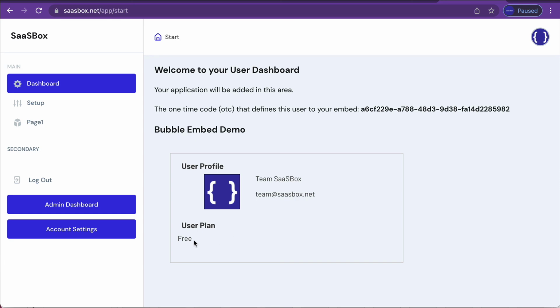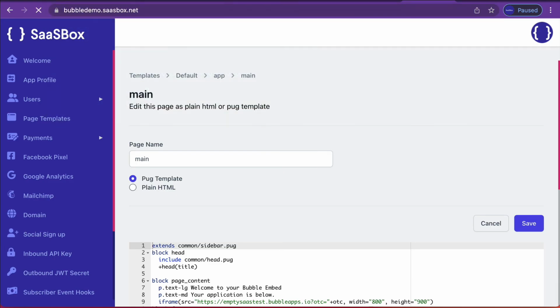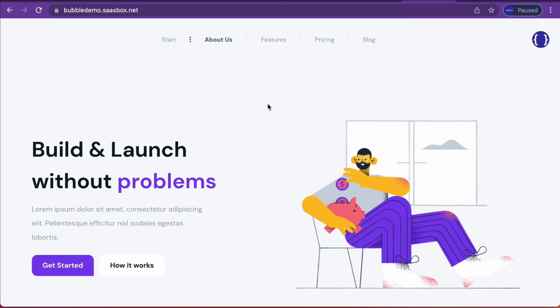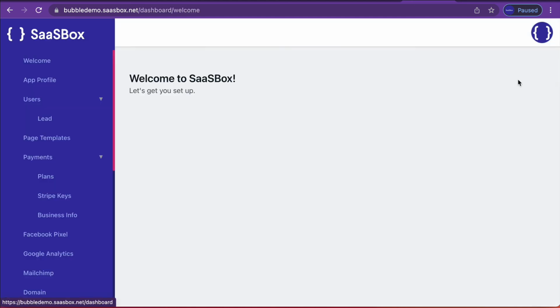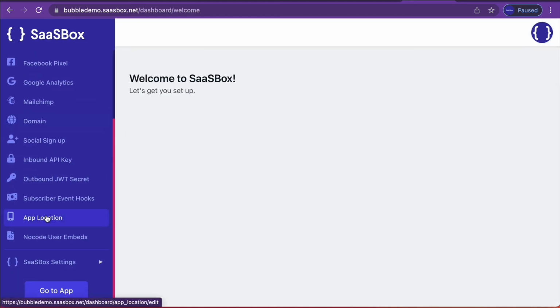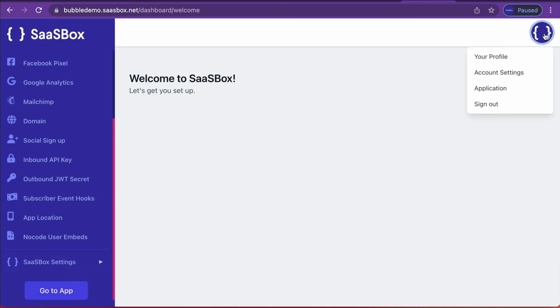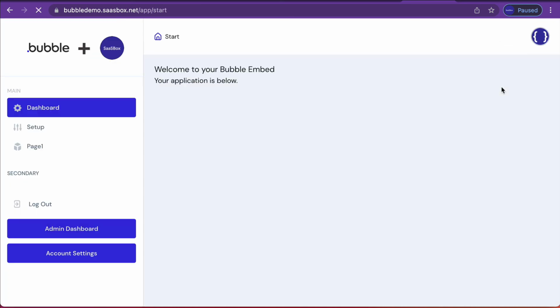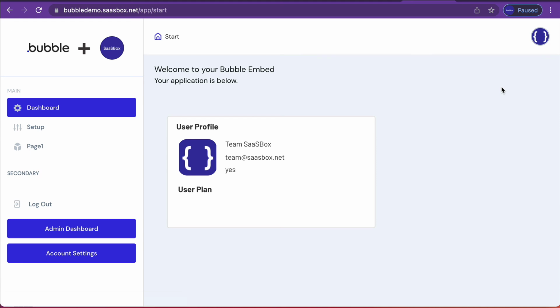As a result, we can focus our efforts on our actual Bubble application, while SaaSBox becomes the engine that handles the rest, including users, subscriptions, and professionally hosting our SaaS marketing pages. We hope you will create amazing SaaS applications using this integration of Bubble and SaaSBox.